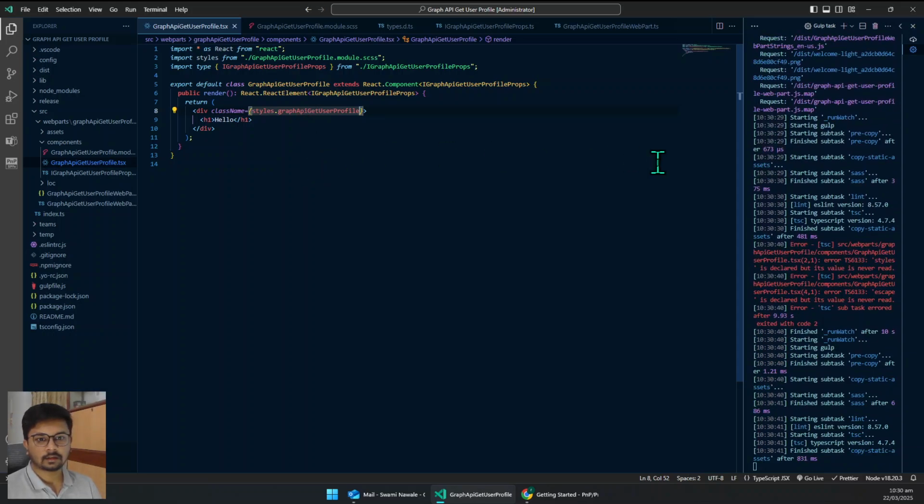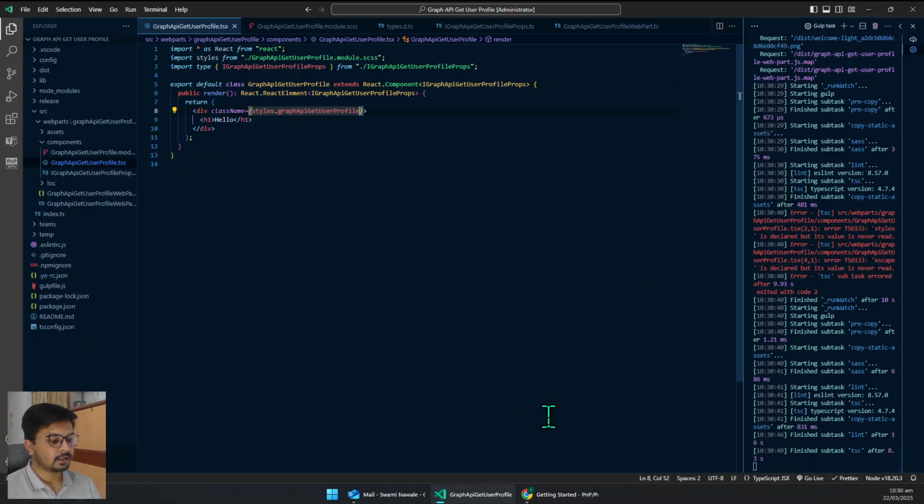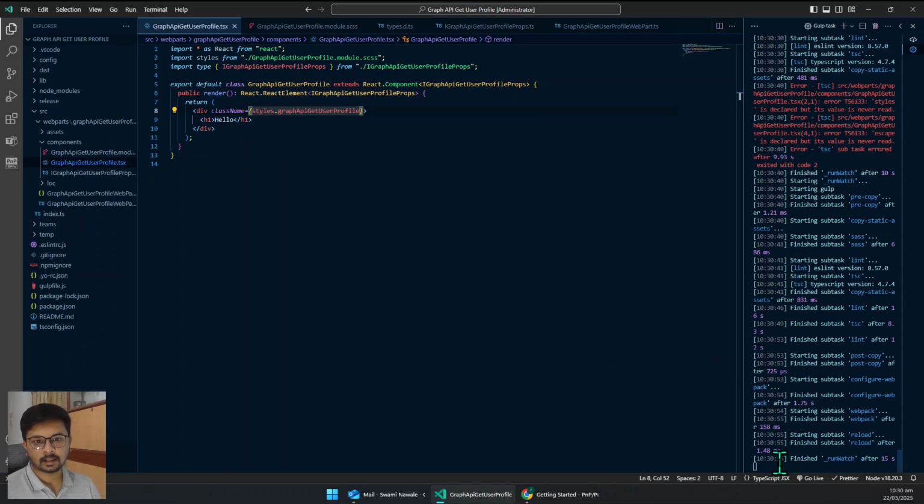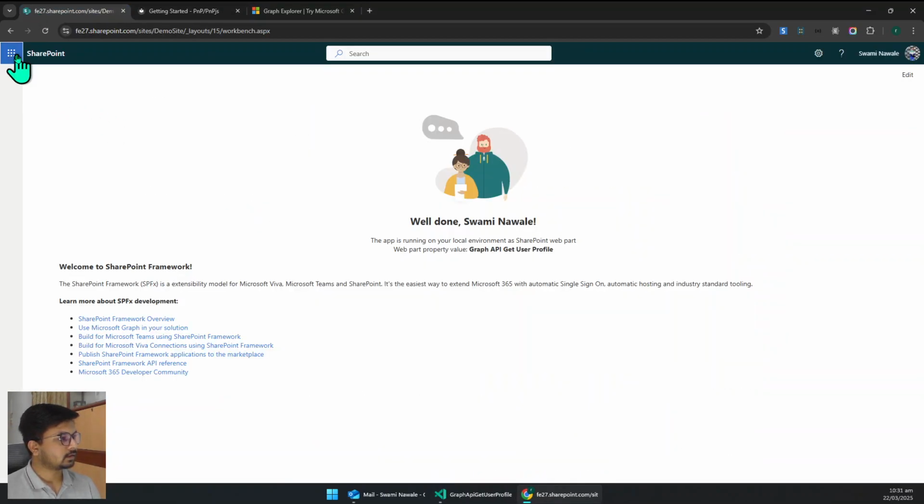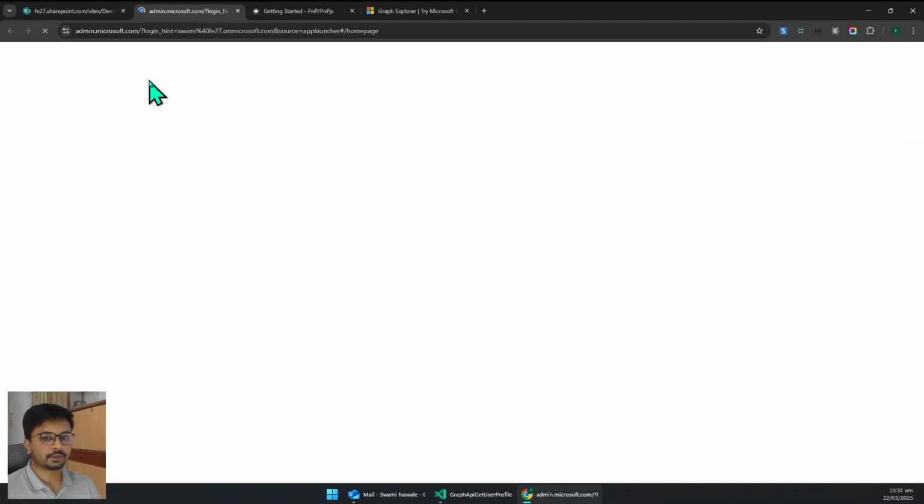Here you need to make sure that whenever you are using any Graph API, once you deploy the package, you have to grant the permission to these APIs. Currently I have already built a few web parts using the Graph API, and I have already granted the permission. But if you are doing this for the very first time, I will show you from where you can grant the permission. Let's assume that you have deployed the packages. What you need to do is go to your admin center. Just click on this app launcher, go to admin, and go to the SharePoint admin center.